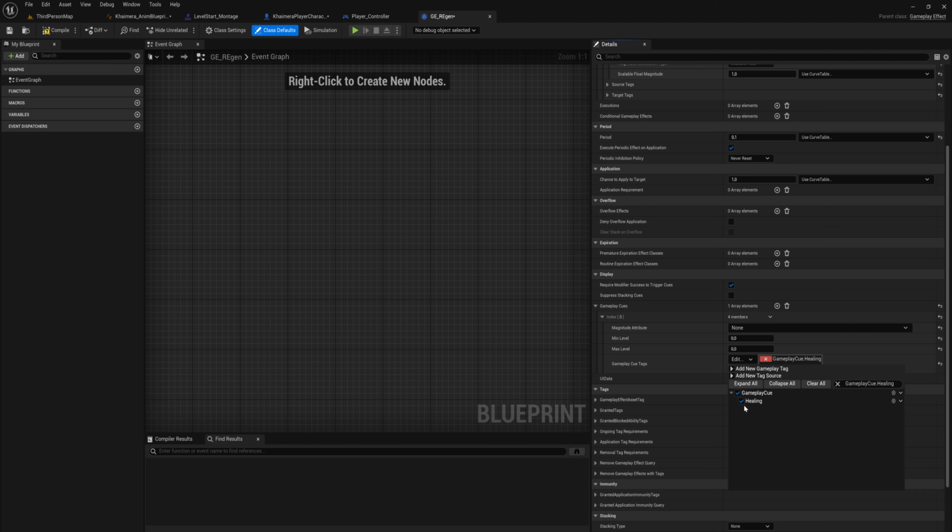This can be either really, really nice, or this can annoy the ever-living hell out of you. Personally, I don't like this. I would much rather just have a pointer to a specific asset that it applies. That's sadly just not how this works. You do need to do this through tags.